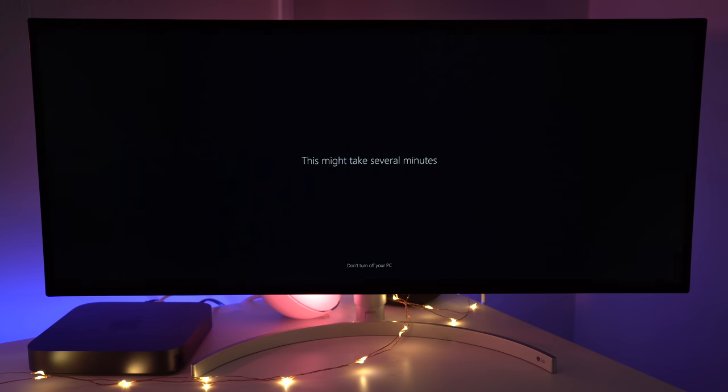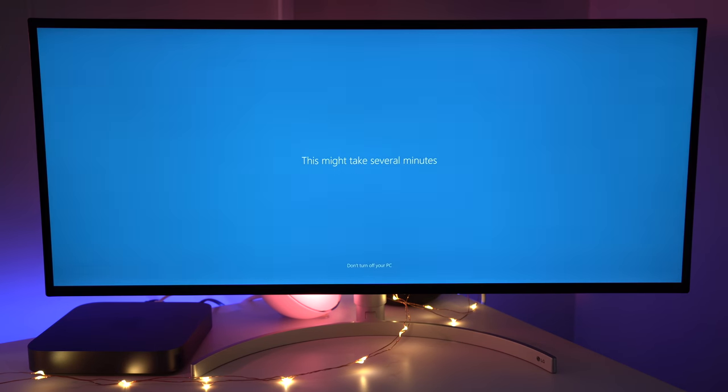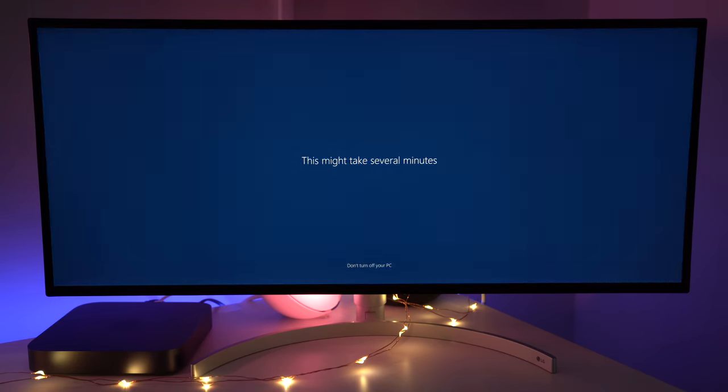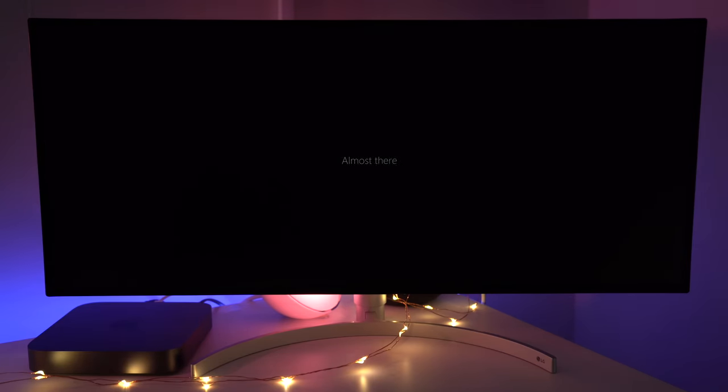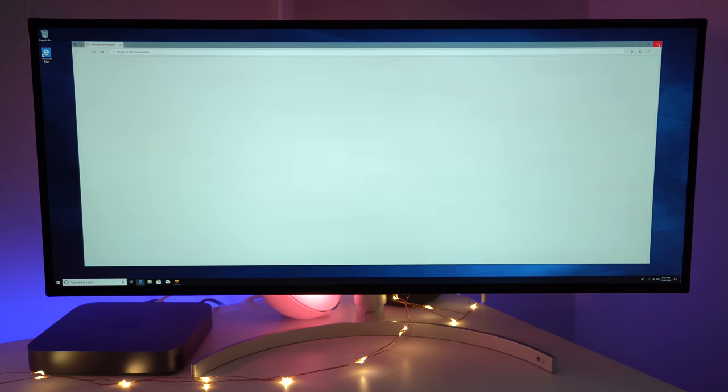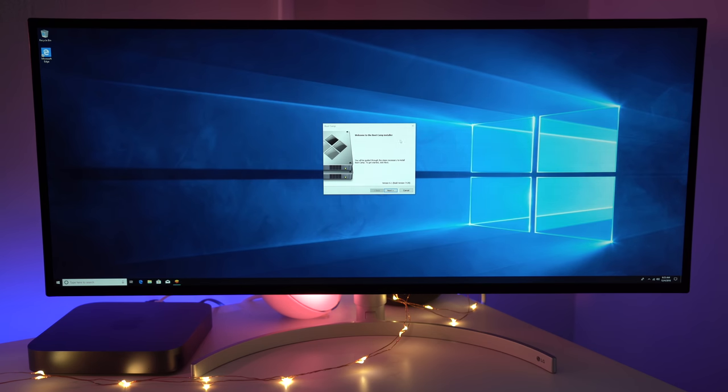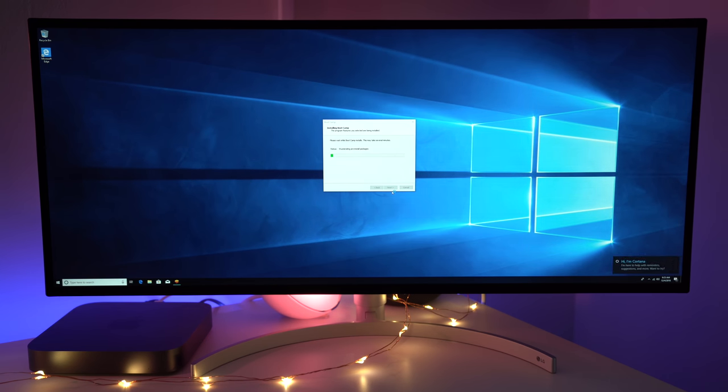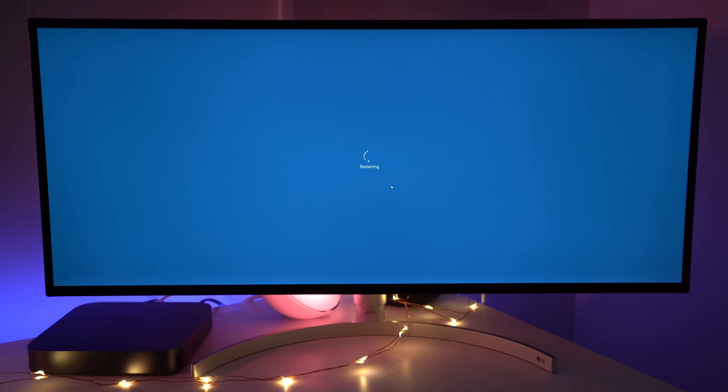And then click accept. All right, so now it's gonna take a little bit longer. Again, I've sped this up to get through it. So there we go, we're at our desktop. Now, the first thing you're gonna see here is the Bootcamp installer. So just go through that installer. It's gonna install all the drivers necessary for your Mac to work with Windows. And then it's gonna ask you to restart. Just click finish to restart.